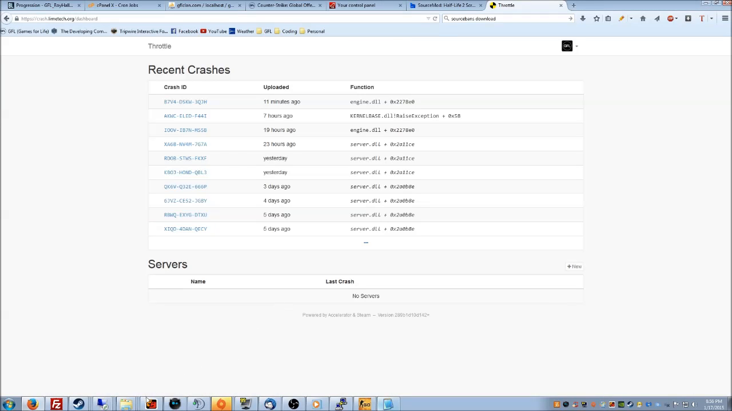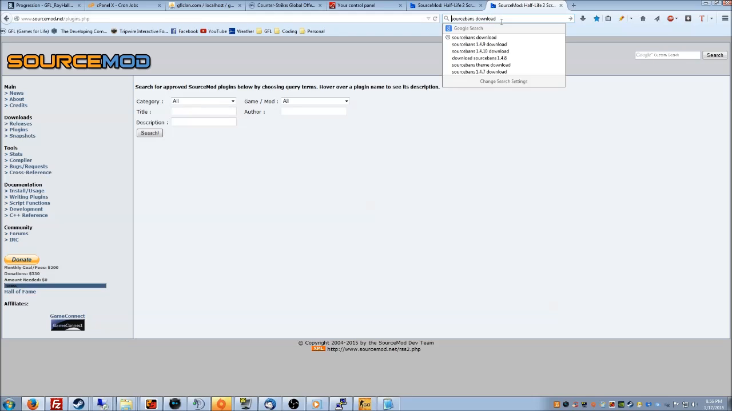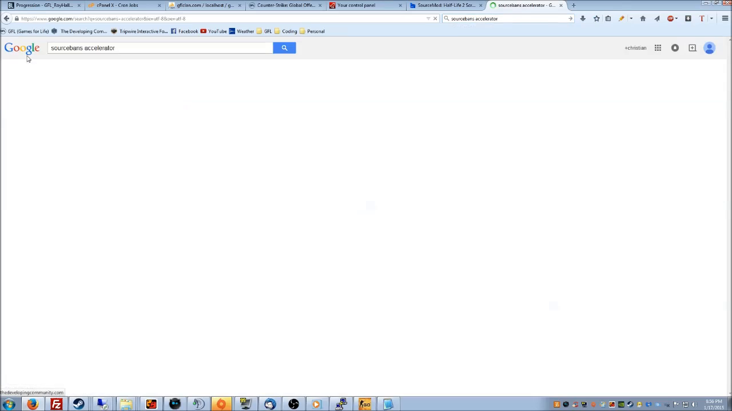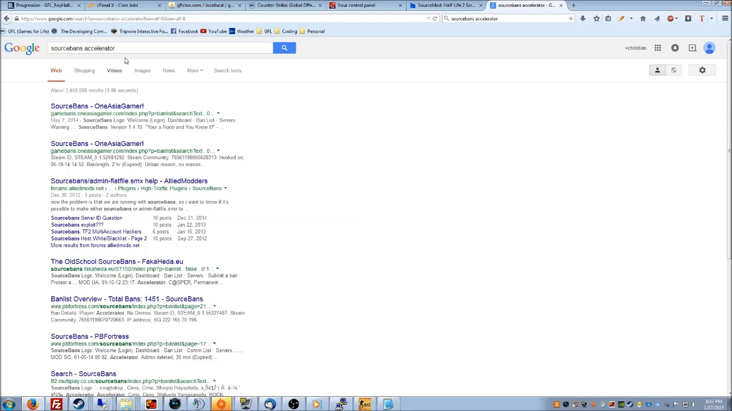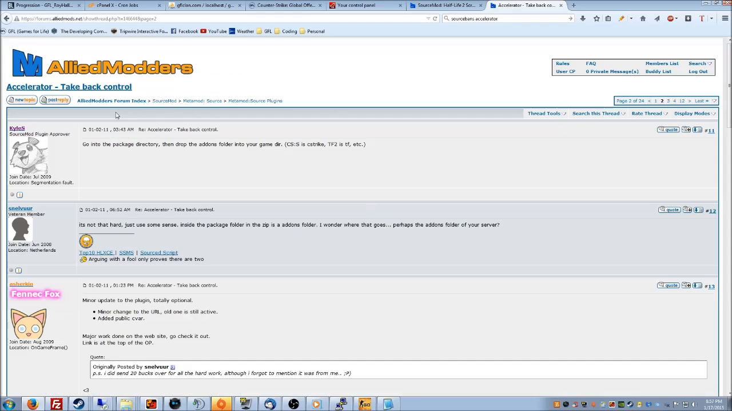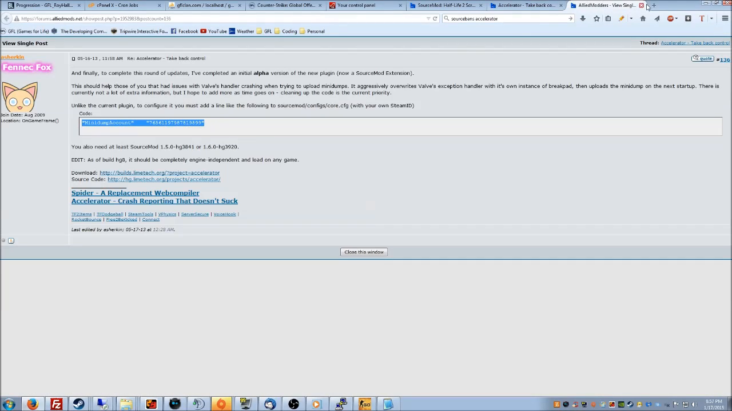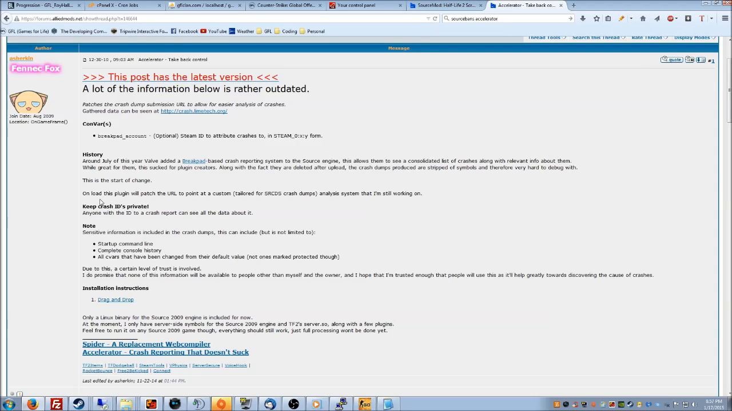That's basically it, and that's how you find it. If you want this plugin, it's called SourceMod Accelerator. It's actually not going to be here. I'm going to look it up on Google. Come on. Oh, SourceBans. I'm at SourceMod. There it is, and you can go to the front page. There it is. You can download it. Make sure to add this to your account so you can log in and see them.